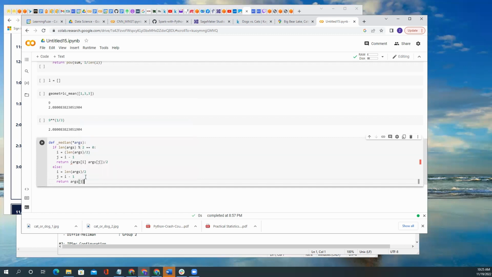Is j going to be i plus 1? Yeah, I was asking the same thing. It should be i plus 1 or minus 1. Because you start at 0, right? But you actually want it to be not 2, but 3. So you have 5 elements.